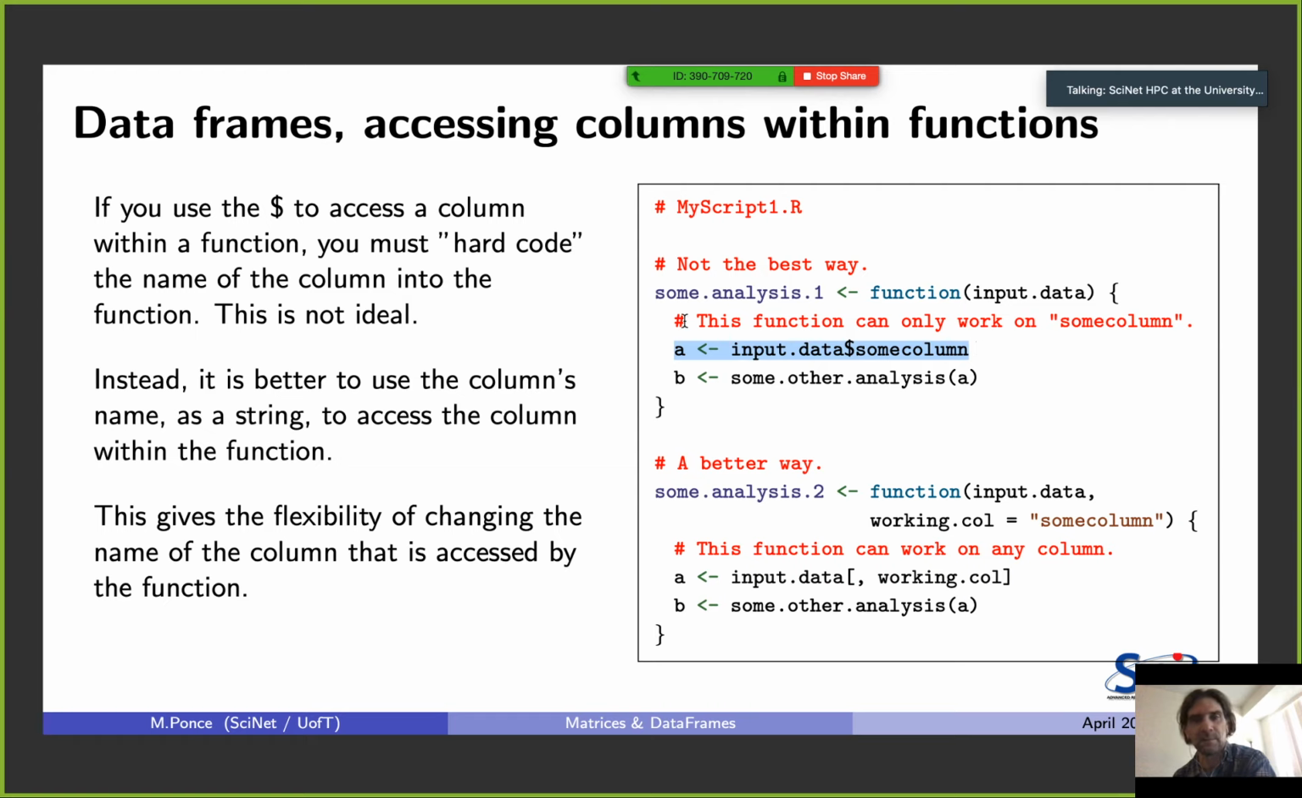The problem with this function, as it is, is that some column has to be the name of the column. In the case of the trees data frame, some column has to be Girth, Height, or Volume. It cannot be anything else. And this is because I'm using the $ sign operator.